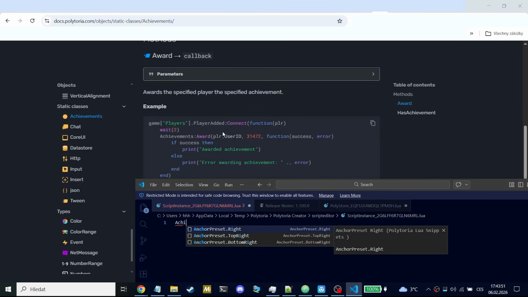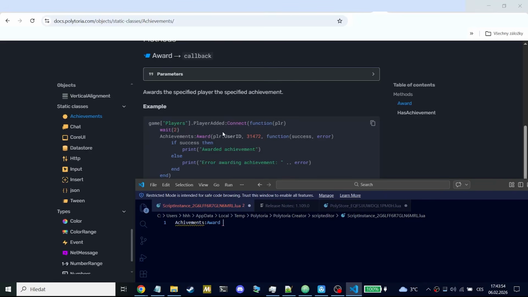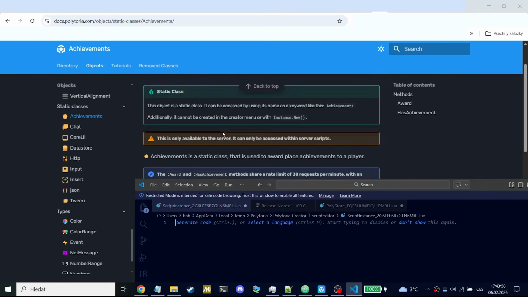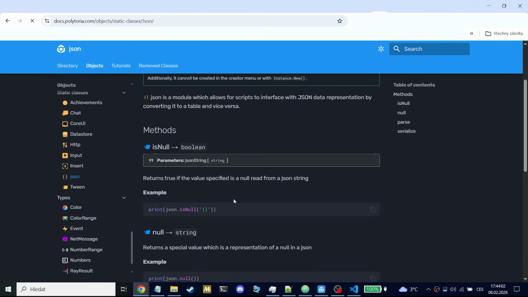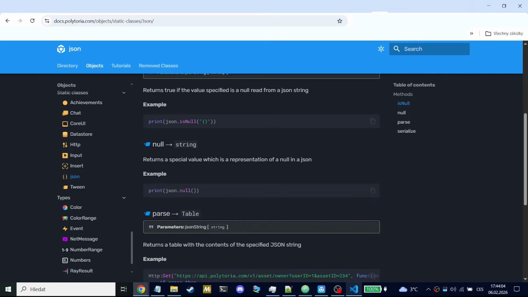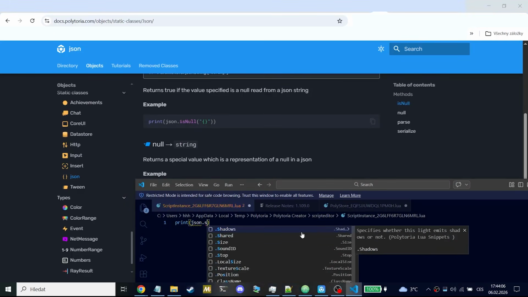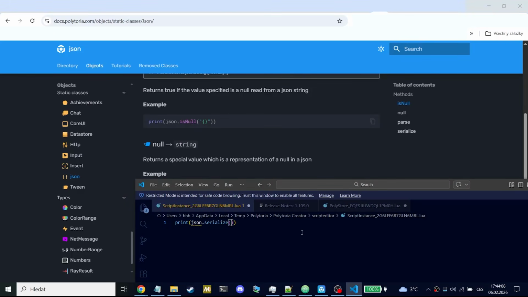I just write achievements, award, and then the rest of the function. There is no get service, anything like this. And the same applies for any other static class. For example, JSON is a good example. We can show that. So I want to go print, serialize. I want to serialize a table. 1, 2, 3. So yeah, this is how you use static classes.